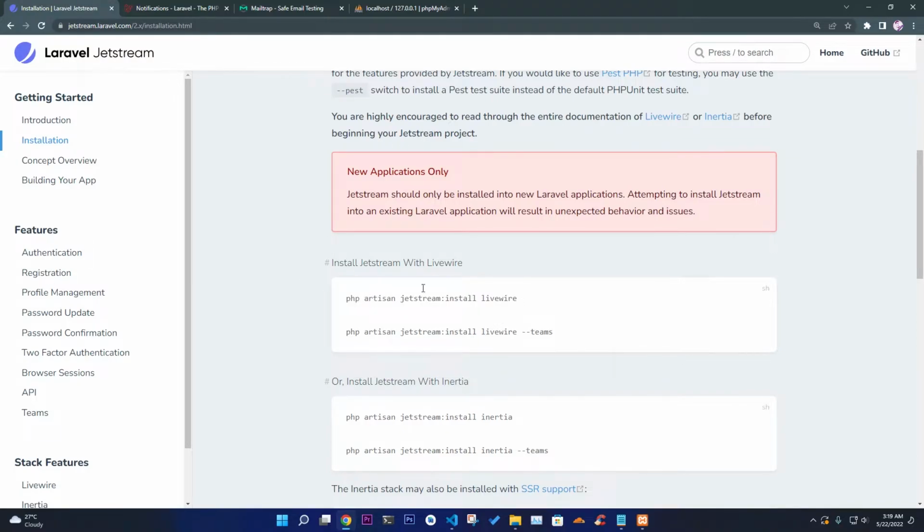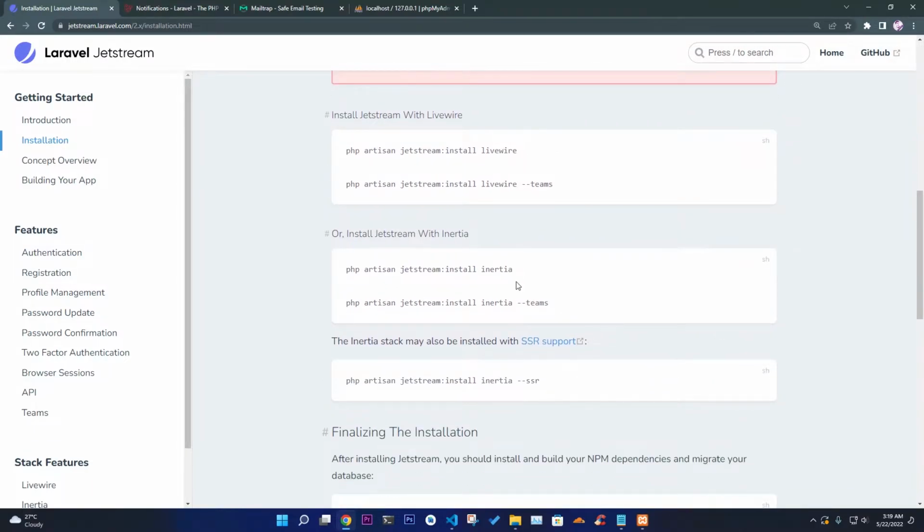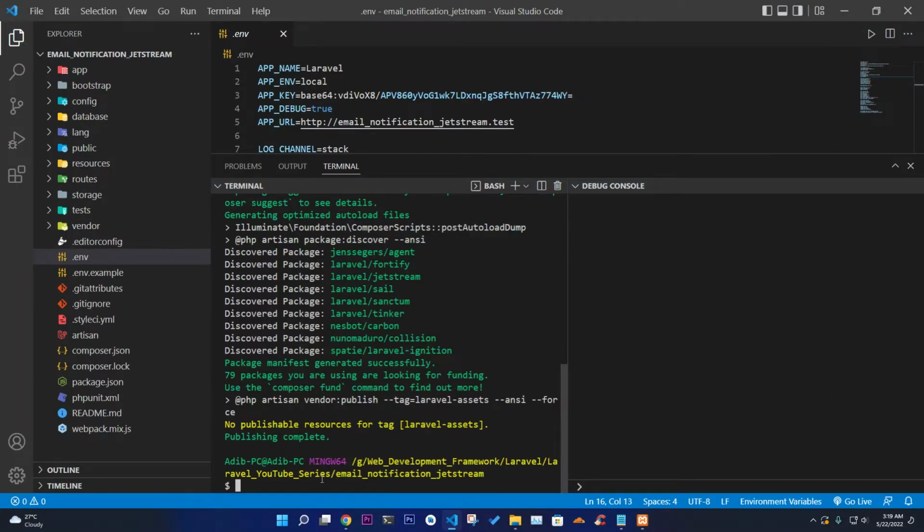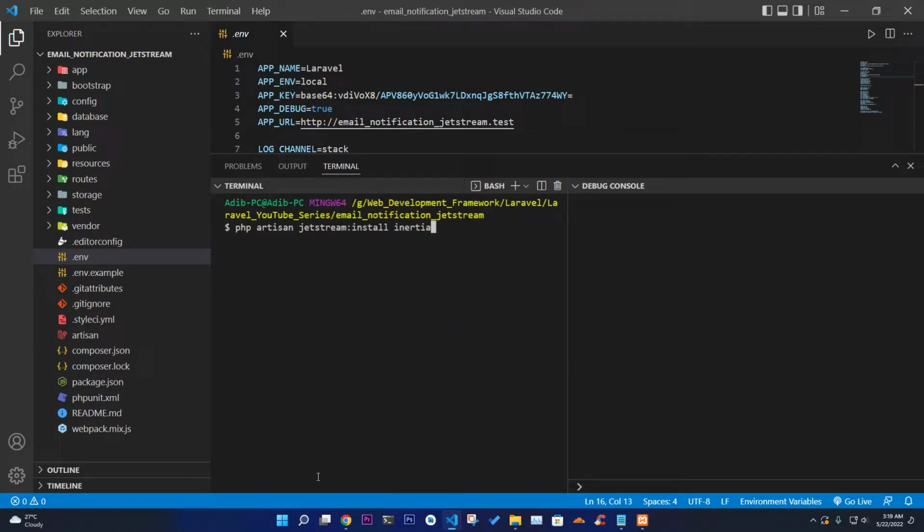You can install Jetstream using two stacks. One is Livewire, if you prefer Livewire, it is going to install with Livewire. If you prefer Inertia.js, you can do that. But I normally prefer Inertia.js, which has Vue.js components. You can do anything, I just prefer this way. So clear this out and paste this php artisan jetstream:install inertia. It will take some time, just wait for it.